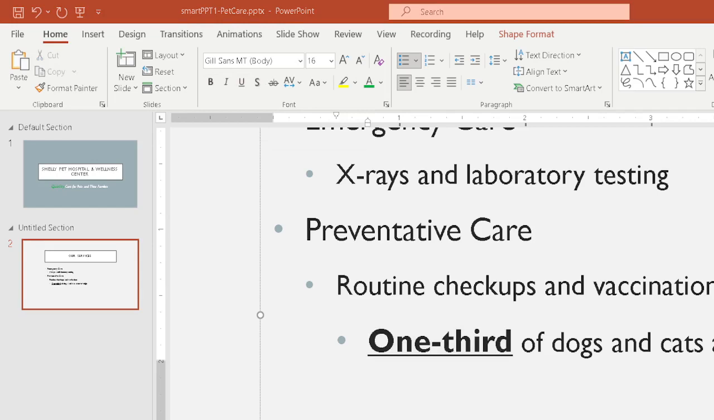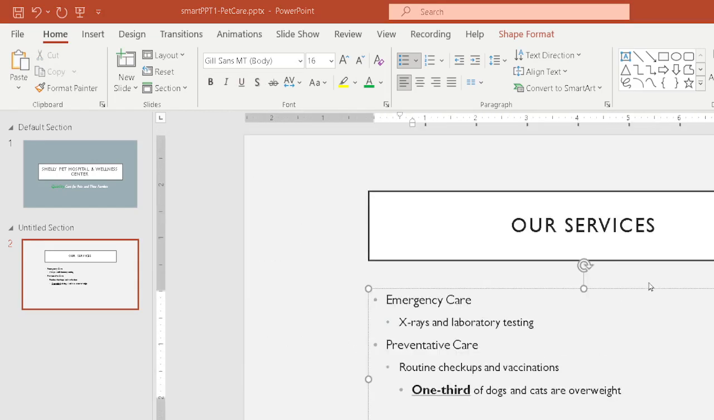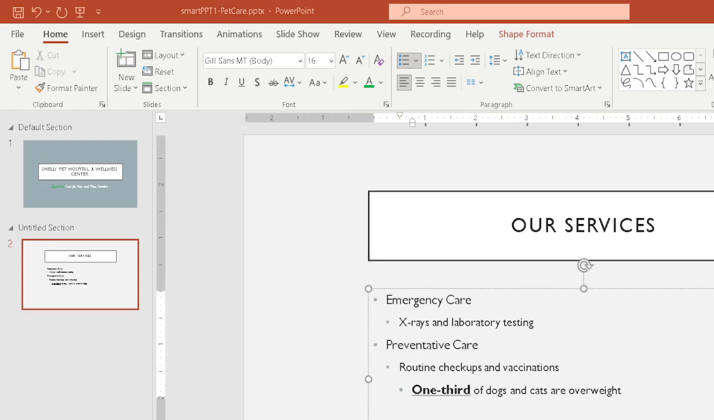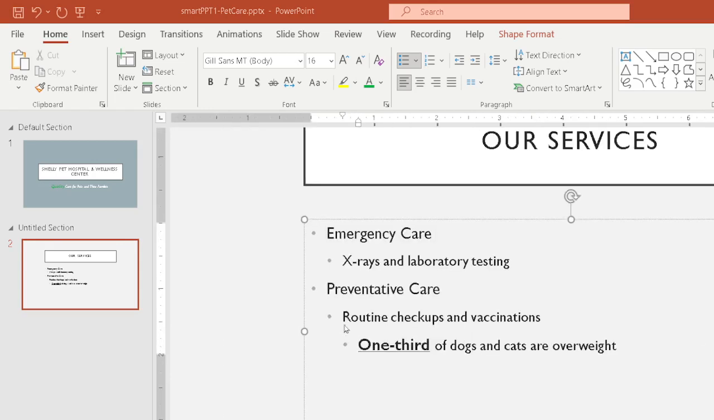Now we're ready to add another slide. That's how it's going to look. Lots of white space around it. Don't worry, we're going to change our theme to something better. To add a new slide now, I could do Control M anytime. I'm going to do Control M.